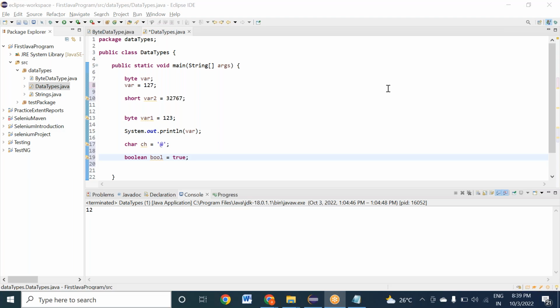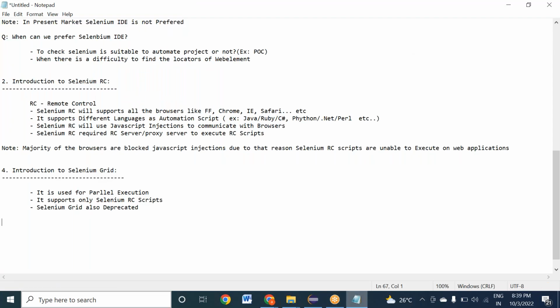Okay, if you don't have any questions, then fine, I'll go with this introduction to WebDriver.